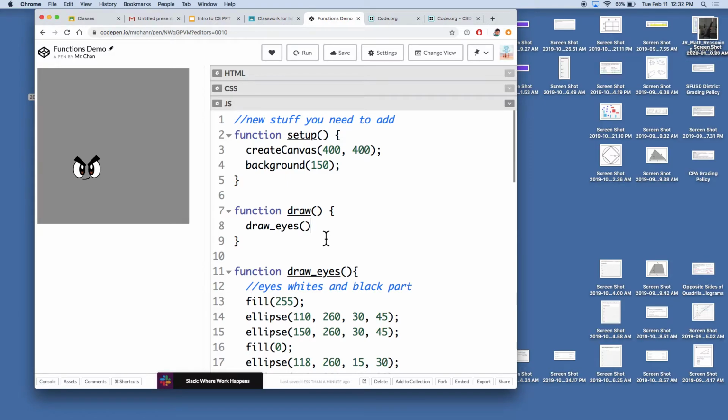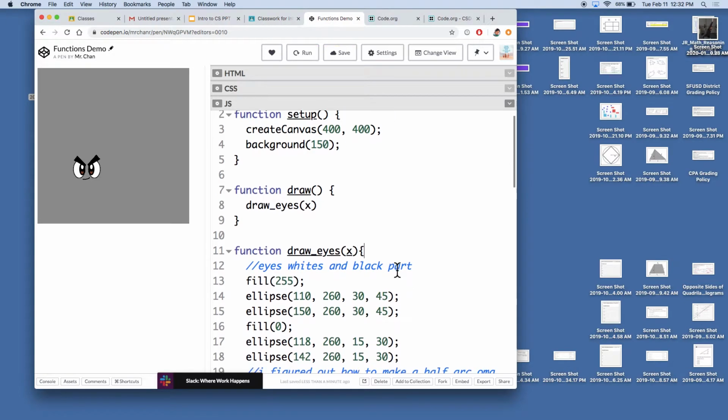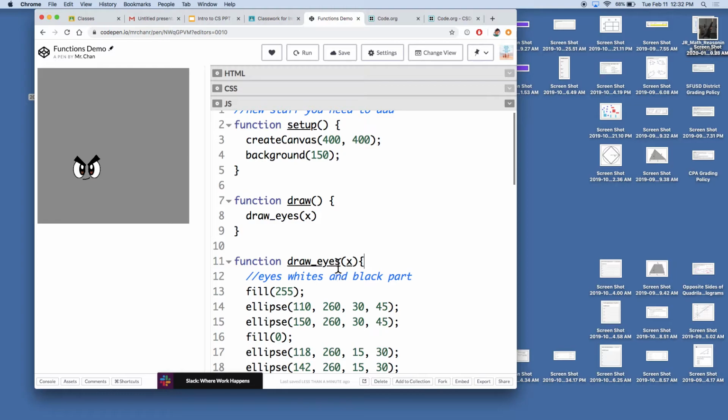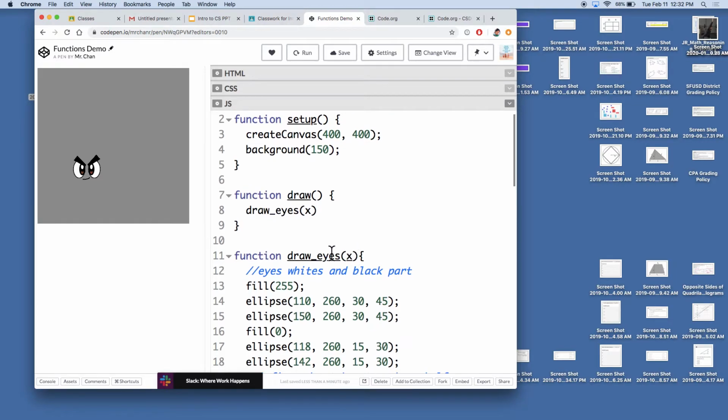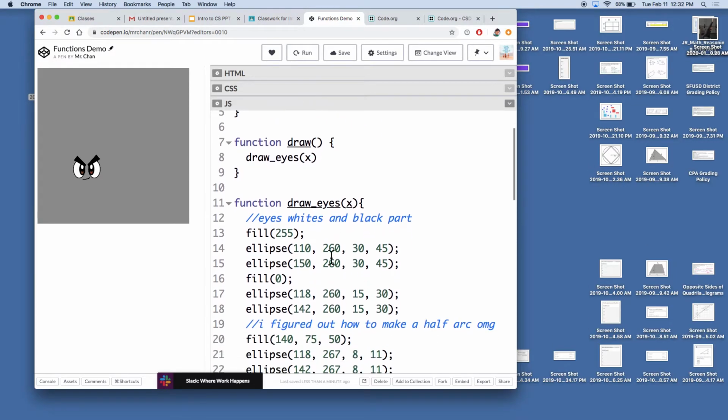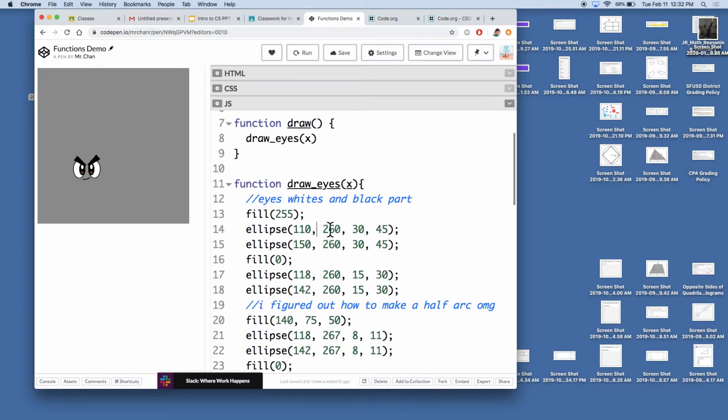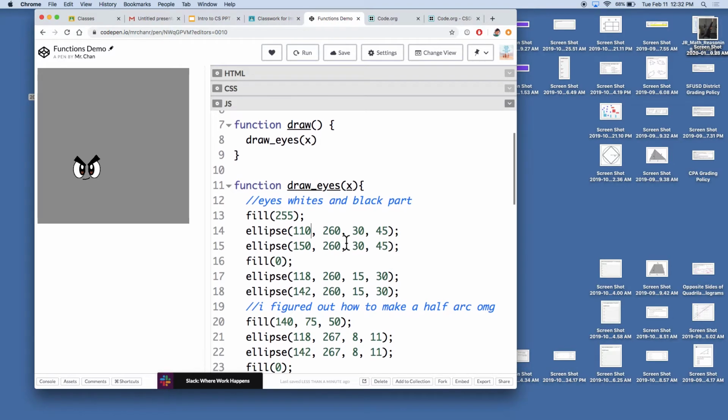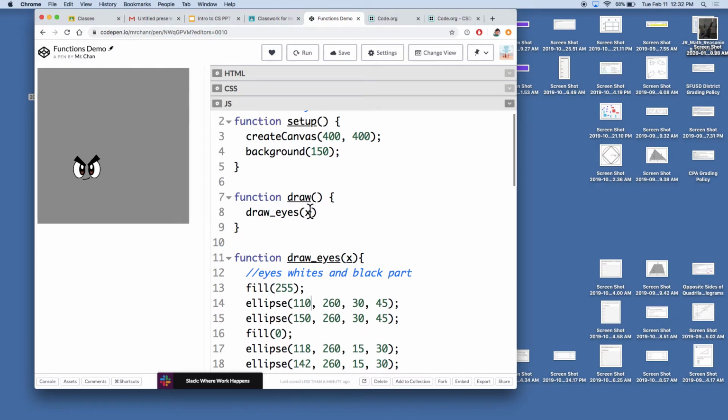Yeah, so far so good? Right, so a copy and paste. You can do more with this. You can add in a number. Let's add in a variable here. Let's call it x. And this will help you accomplish the goal of moving it over a little bit, okay? So drawEyes(x). What's x going to do? X is going to move it to the left or right by a certain amount. So as of right now, let's change it to maybe 10.